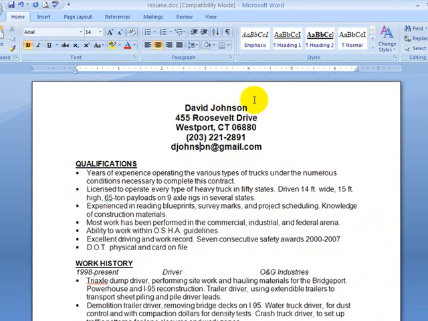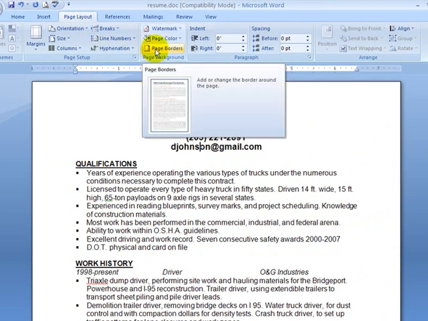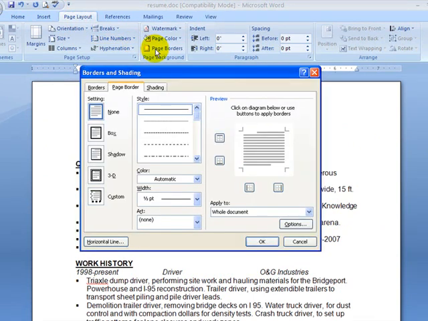So to do that, we click on Page Layout. Do you see what says Page Borders? We click on that. Now we have three tabs: Borders, Page Border, and Shading. Page Border will put a rectangle around the whole page. Not what we want. We're going to click on Borders.